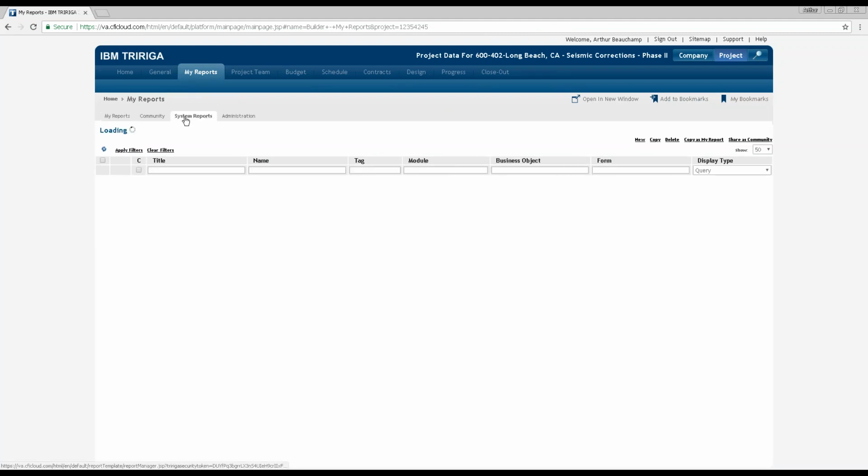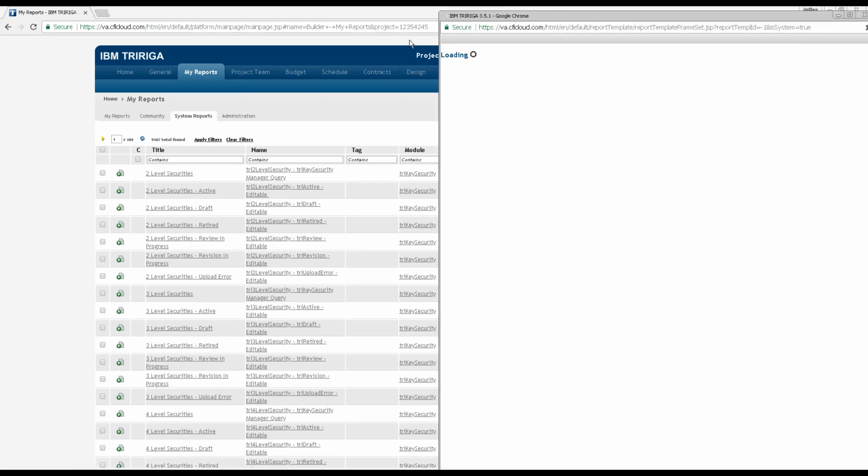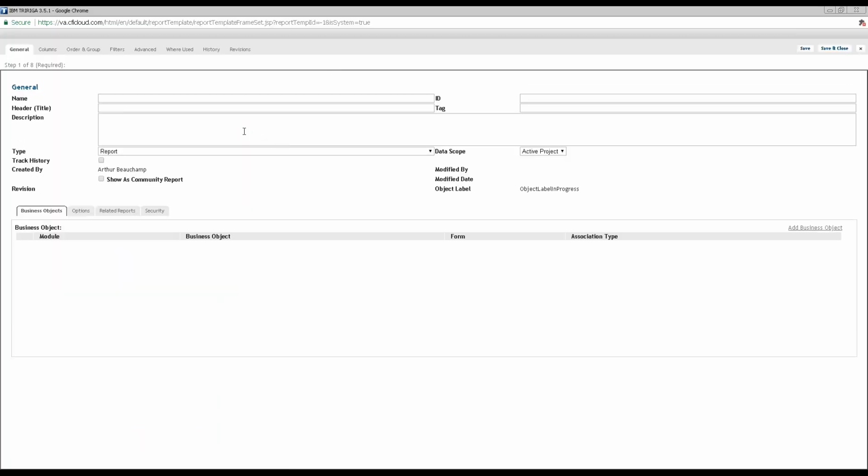I do system reports as an administrator, and the reports I make need to be accessible for everybody. And if you plan on sharing these reports, you should create them in system reports, because then you can mark them as a community report and you can let other people use them. So I would come to system reports, click new. You get the whole brand new blank report screen.